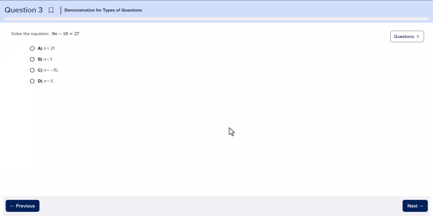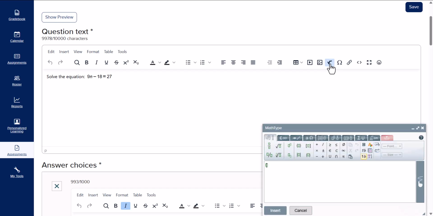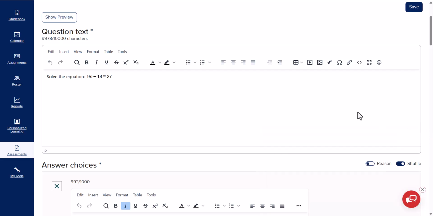All right, multiple choice questions. This is probably the most common question that we have. Creating them is very simple. You type in whatever you want. If you want to add an equation, you can click this button over here. It looks like a square root button. That will give you math type, which allows you to type in fractions, equations. You can also get the pi symbol. Lots of other symbols are available as well. So this will allow you to enter in special types of math functions and symbols.